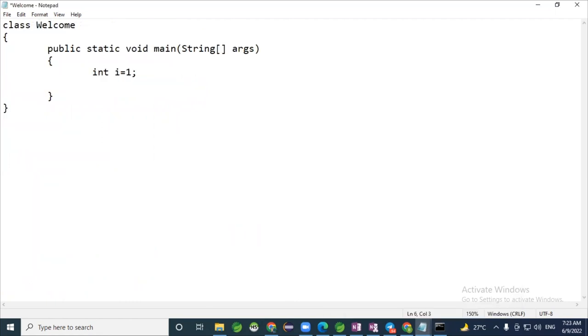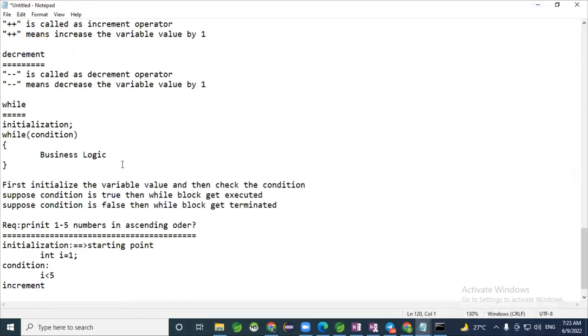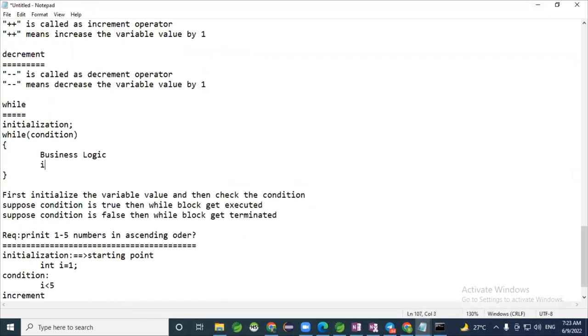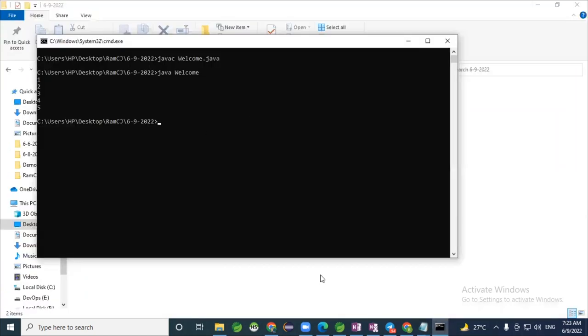First initialize the value. Initialization is nothing but the starting point, where we can start. And then, as part of the while block, write the condition. I want to print 1 to 5. I will explain, don't worry. If the condition is true, print that one. Here is where we can write increment or decrement, after the business logic is executed. That's it, okay? Sorry, I missed that one.